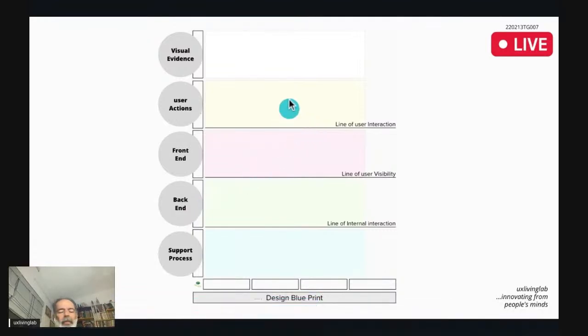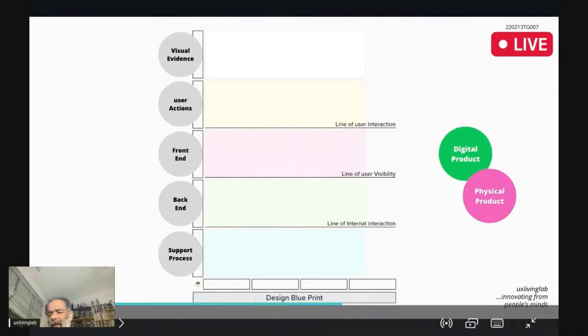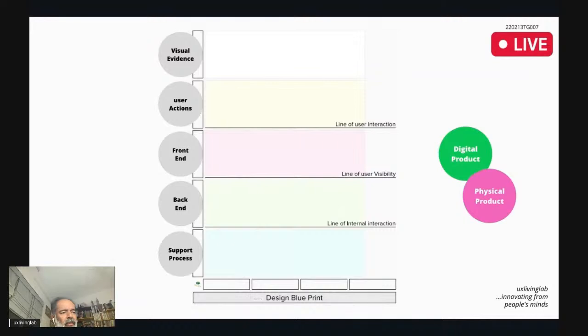So this is a design blueprint for any design you can follow. Always be vigilant about the line of user interaction, line of user visibility, line of internal interaction. As I said earlier, think about any product. It may be a digital product or physical product. This model is the same. For a physical product also, there is a line of interaction, line of visibility, and line of internal interaction. Look into the dashboard of a car, or your microwave, or your dishwasher. Also, you can look into a banking app you have on your mobile.